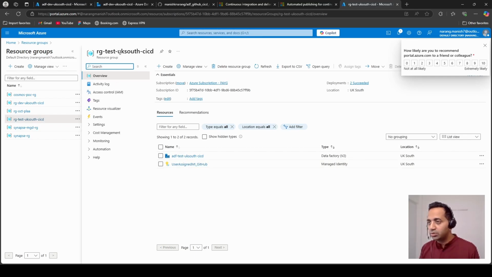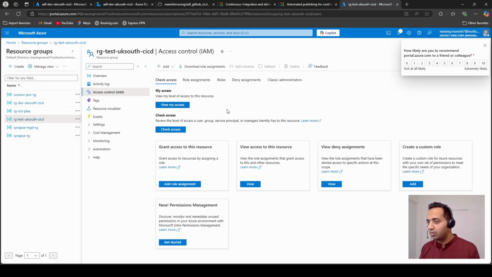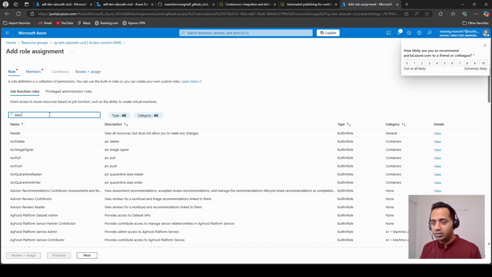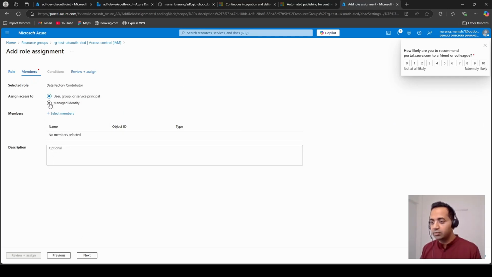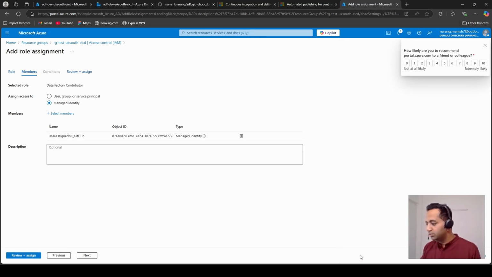So go to the resource group, go to IAM and role assignment. Give it a data factory contributor. Give it to managed identity and select the member. So we want user assigned. There's only one identity that I have, which is user assigned. So I'm gonna select this and done.